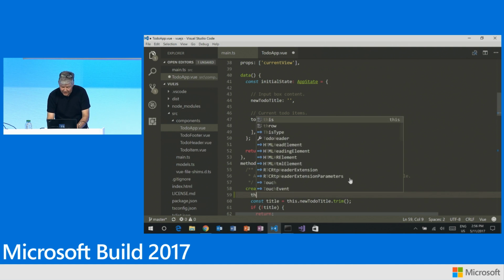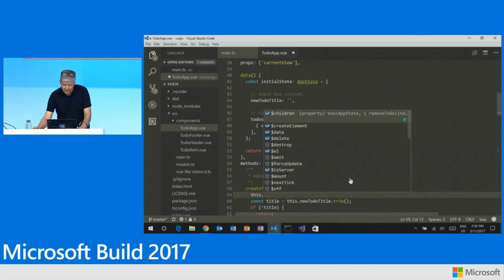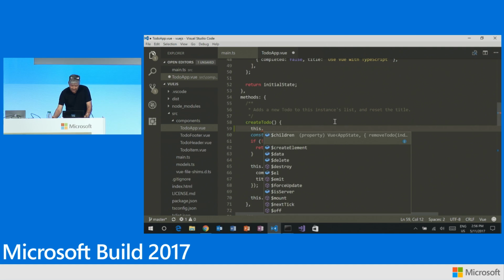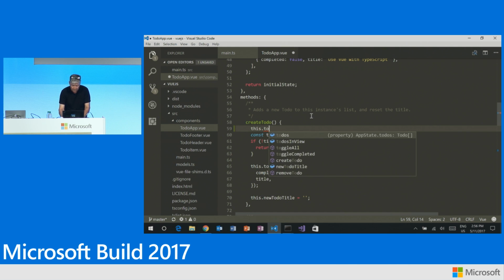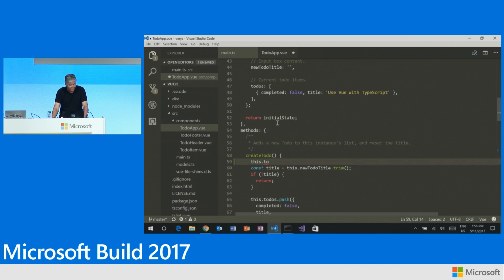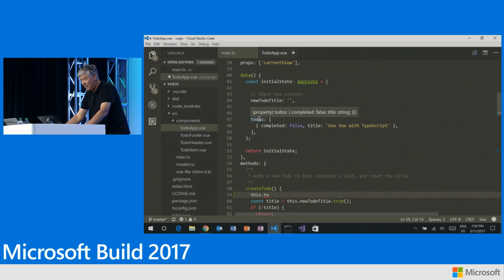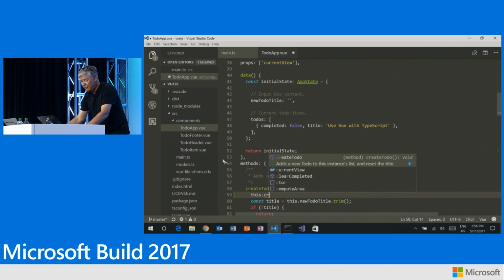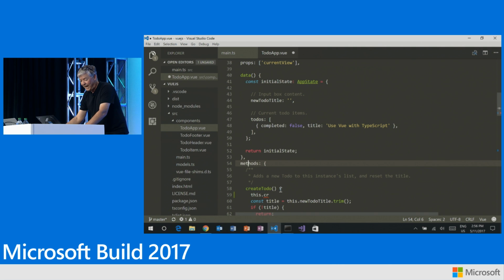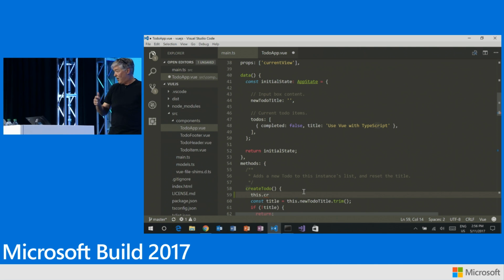So when I'm in here and I say this dot, let me scroll up here so you can see it a little bit better. I say this dot, for example, to-dos. You see statement completion here. This information actually came from this object here, returned by the data method. Likewise, create to-do came from the methods that I had in the methods section of my object literal.